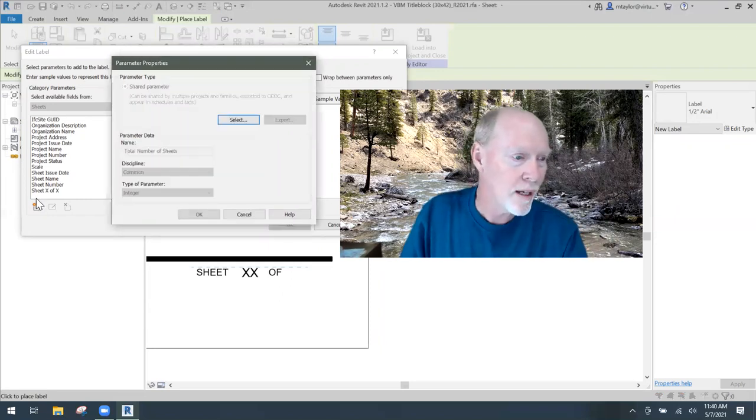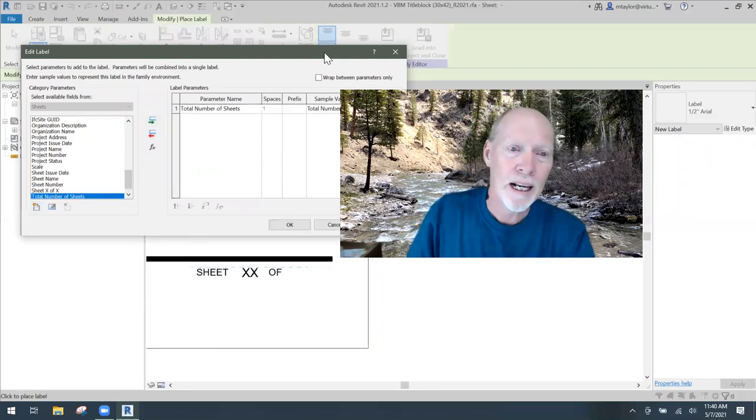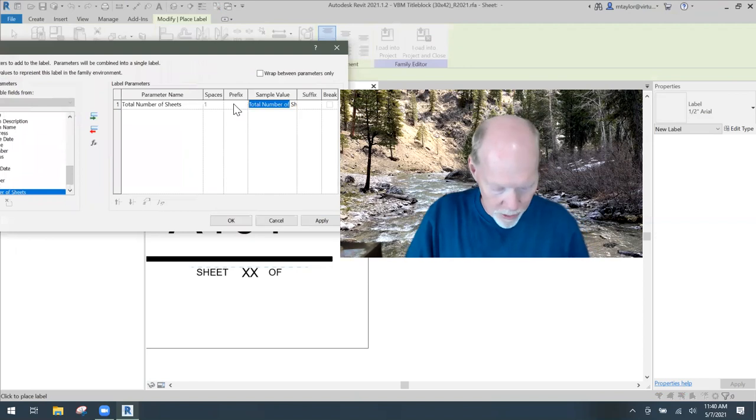I'm going to say, okay, so there it is, total number of sheets. And now it's being added over. And I'm going to change its sample to be 2 big X's also, or 4 X's, whatever.